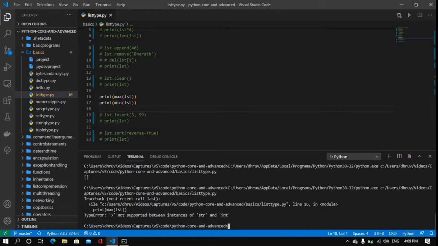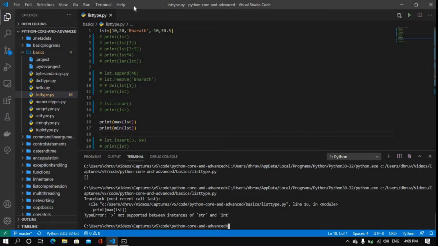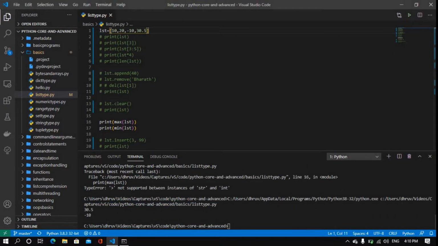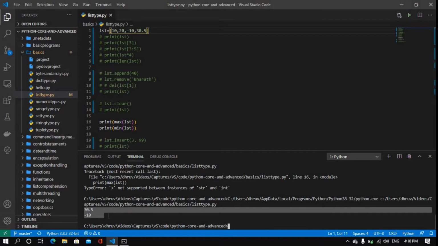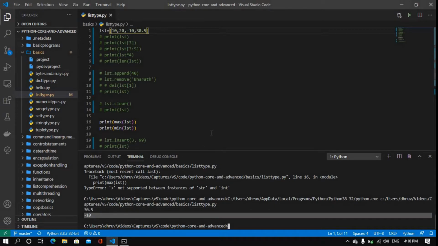Okay, so what's this? Yeah, okay. So what the error says is that the whole list is integers and Bharat is not an integer, it is a string. So we can't use the maximum or minimum function. So we will remove Bharat and then rerun this. Okay, yeah. So maximum is 30.5 and minimum is minus 10. So this is how you can work with lists.